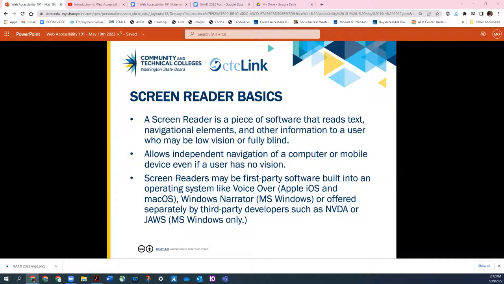Some AT, such as JAWS, is purchase only. So you need to have a subscription or you have to buy a license outright. NVDA, which is the product we're going to be demoing today, is free and you can download it, as Monica mentioned. NVDA is Windows only, just to be aware.